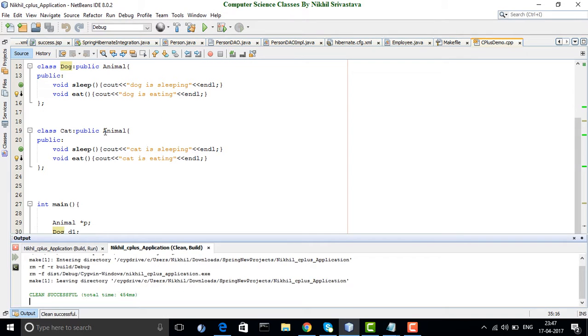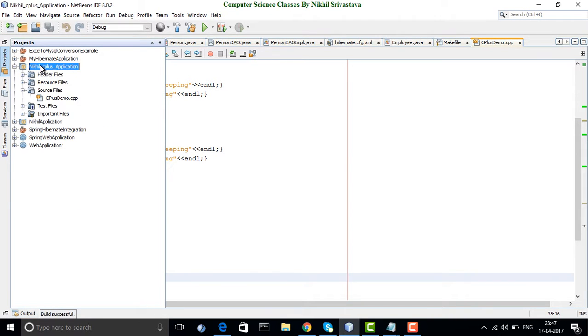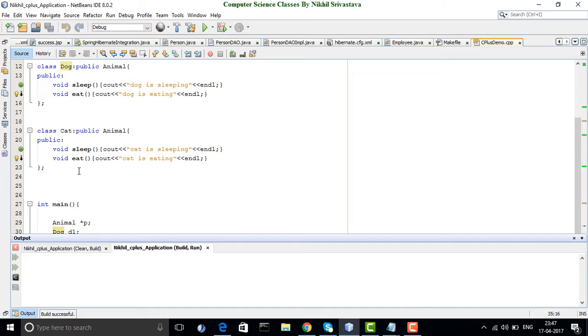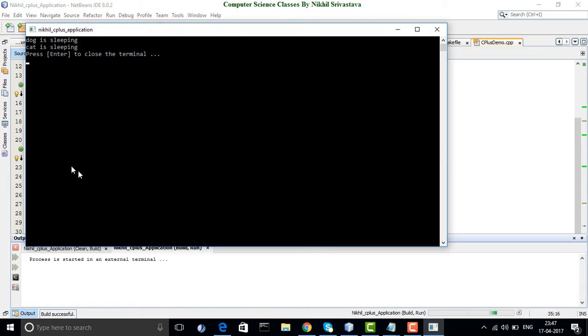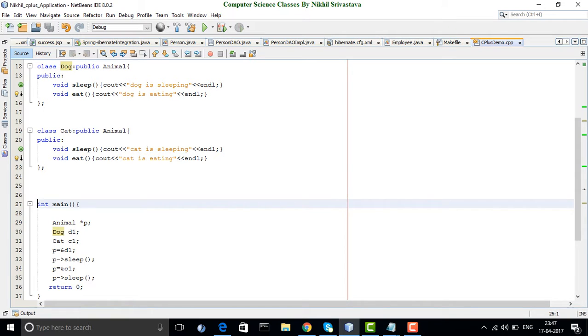If I again clean and build this application, and then run it, you can see what the output is. See, dog is sleeping and the output is cat is sleeping. Why this kind of output? See, the call to an overridden virtual function is decided by the type of object. So here p is containing the address of d1, that means the address of a dog object. So for p arrow sleep, the overridden sleep method belonging to the dog class will be called.